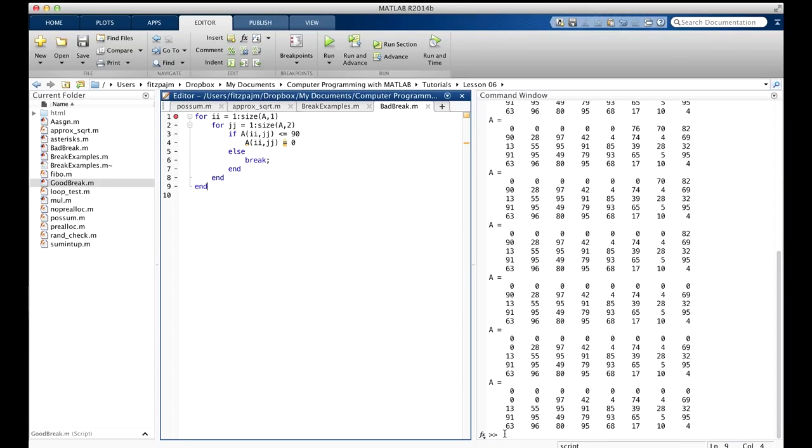We've established that we need to break out of the outer loop as well as the inner loop when we find what we're looking for. So how do we do that? Well, we've got code here that does it in goodbreak.m. Let's take a look at that.